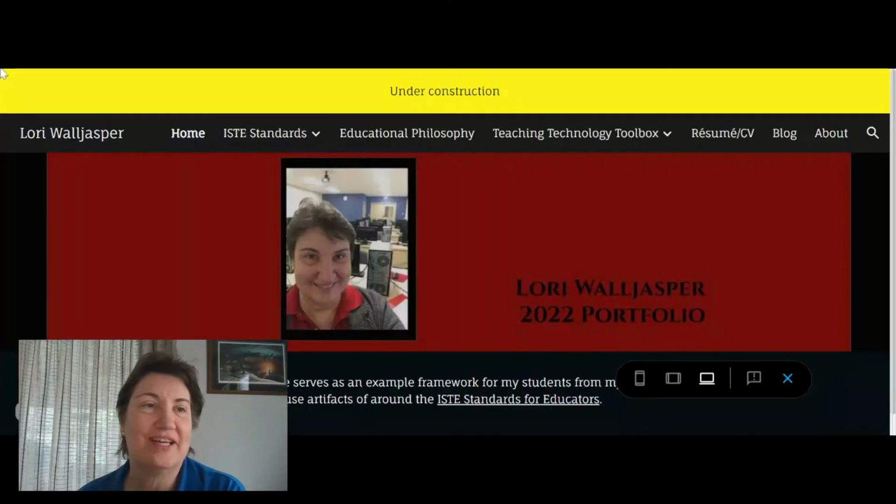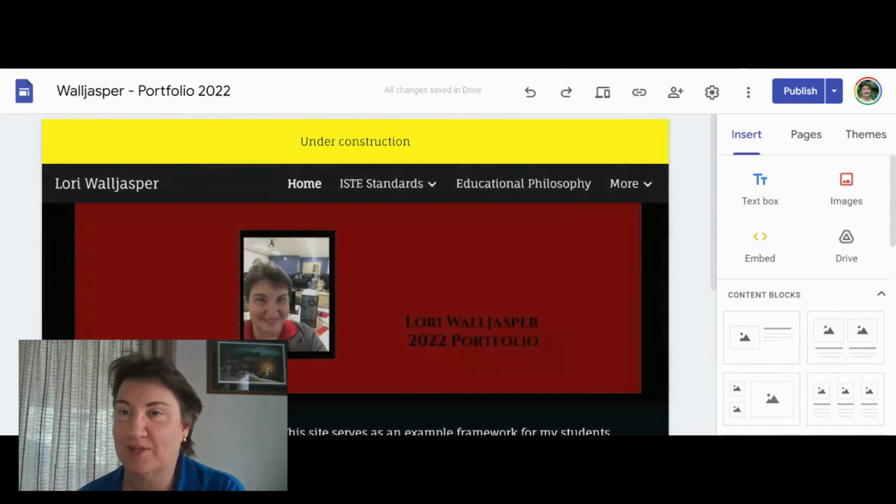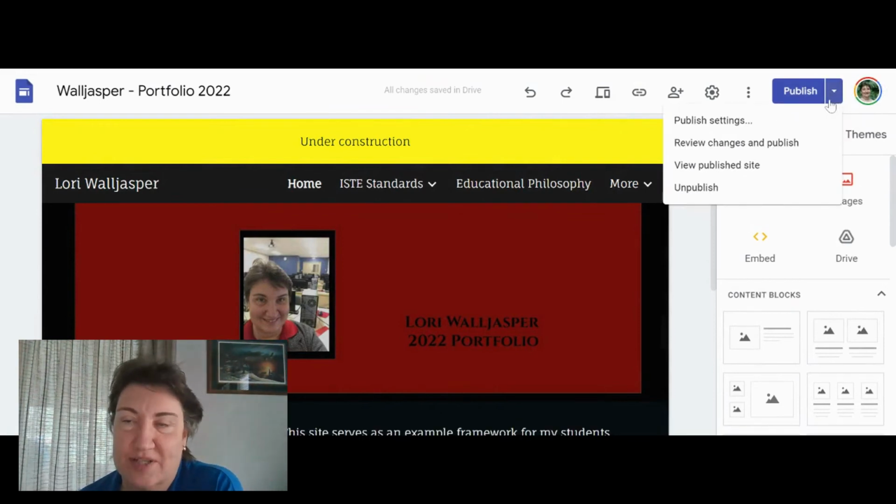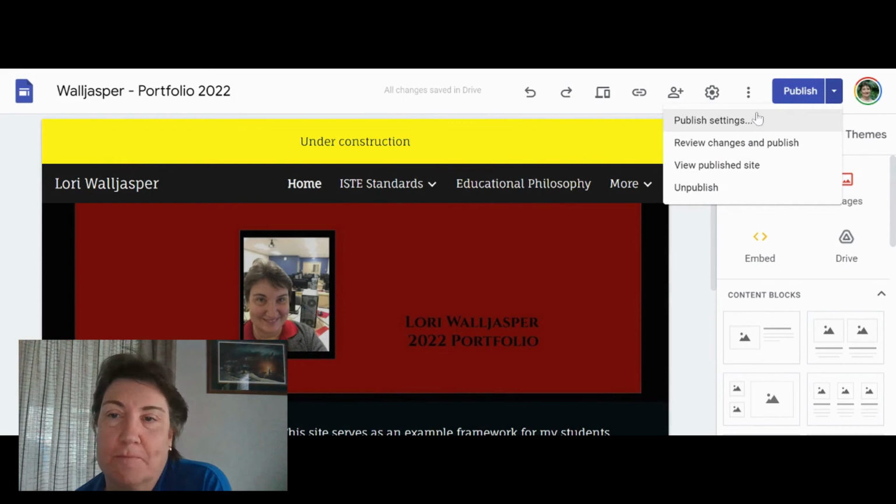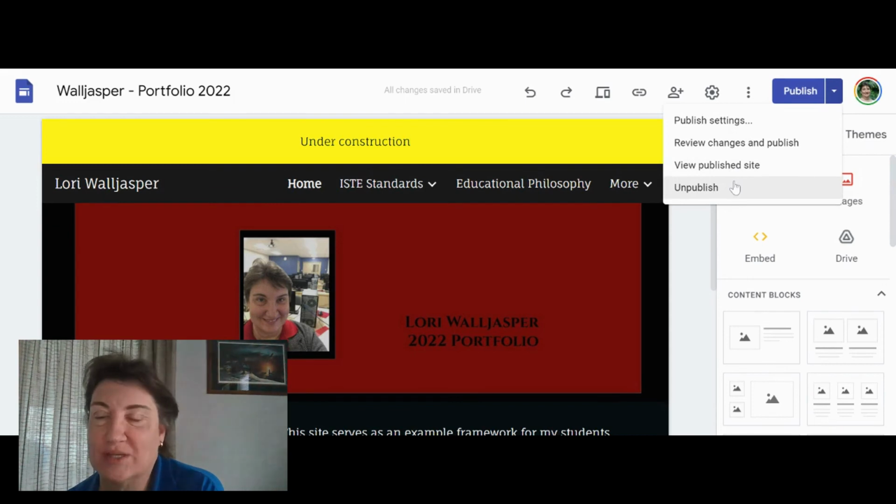We are ready to get this thing published. So you'll see that publish has both a publish and then it has a little publish option. So let's look at the publish options. You can view the published site. That was that preview. You can unpublish it if it was once published. You can review the changes in publish, or you can look at the publish settings, and that's what we're going to do now.